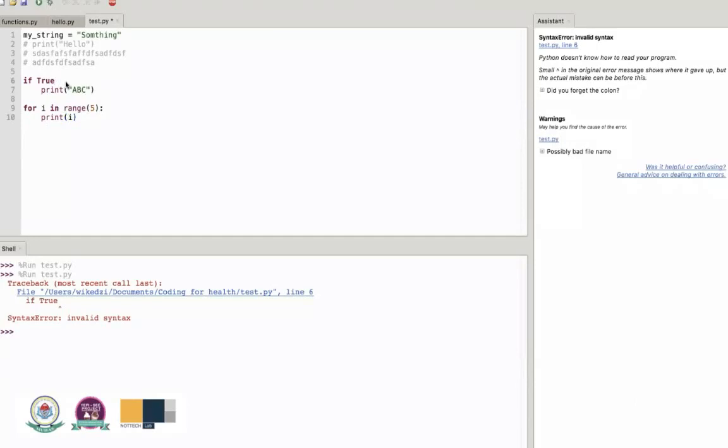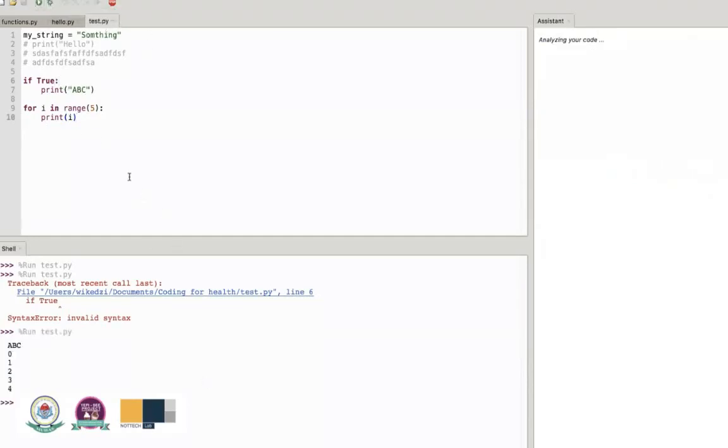I'm missing a colon there. I think everything should be fine now. So we can print. Again, we're using indentation to say that this print is actually inside the statement.